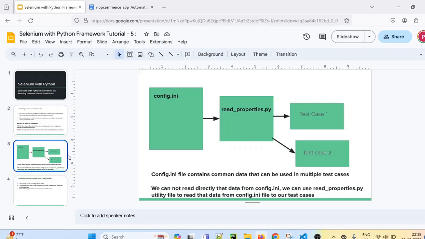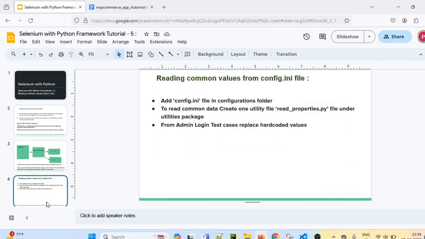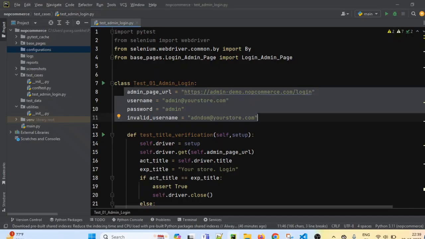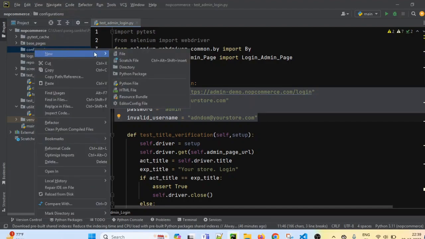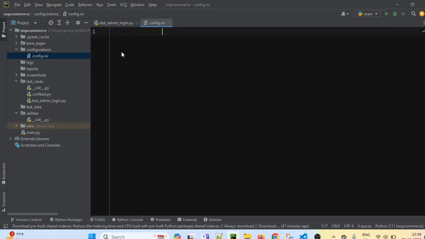Now let's see practically. I will just go to PyCharm. So this is the common data which we will keep in our config.ini file. What is the first step? We have to add a config.ini file in the configurations folder. So we have to create one. We have this configurations folder. In this we have to create a new file, right click, new file. Let's name it config.ini. So we have created the config.ini file inside the configurations folder.